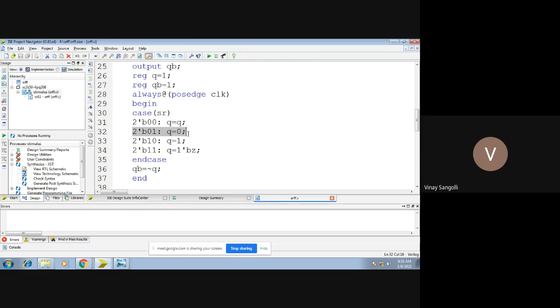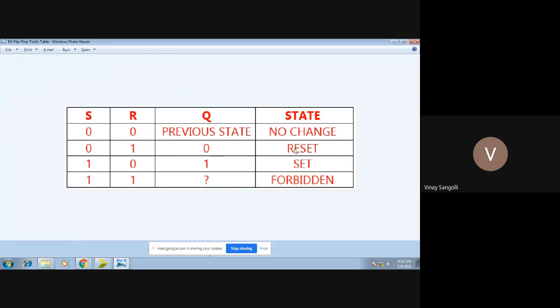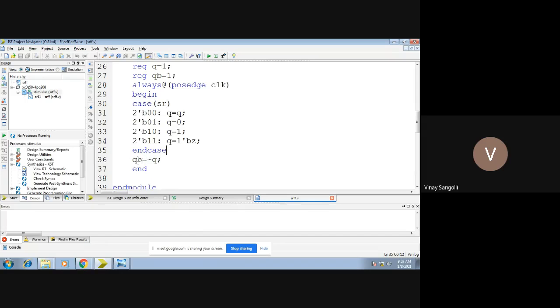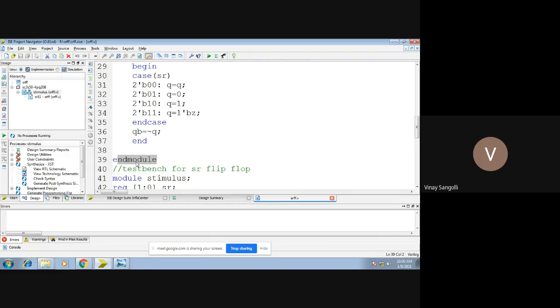Next comes your 0, 1. When it is 0, 1, we have taken the output Q is equal to 0 as per the truth table. You can observe here it is the reset state, the second one. Next comes your set state. So for 1, 0, it is set. Finally, for 1, 1, we have taken the forbidden state as high impedance. You can either take it as high impedance or as unknown state. Anything is okay. And then Q bar is nothing but not of Q. Whatever values Q takes here, it will just negate it and give you the output. So end the begin, end the always, finally end the module.